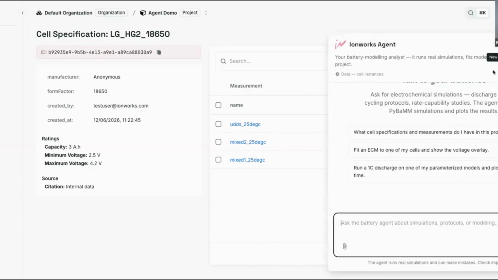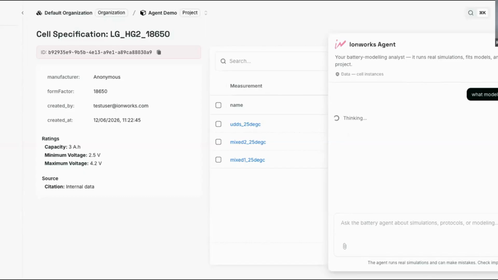Okay, cool. So I'm going to start a new chat now with this. I'm going to ask it the same question again. Now I've got a different cell specification I'm looking at. I've got this LG 18650 cell, and I can see I've got some data associated with this. So I'm going to ask it the same question as before: what model can I build with this cell? And now it's going to go ahead and do the same thing it did before.